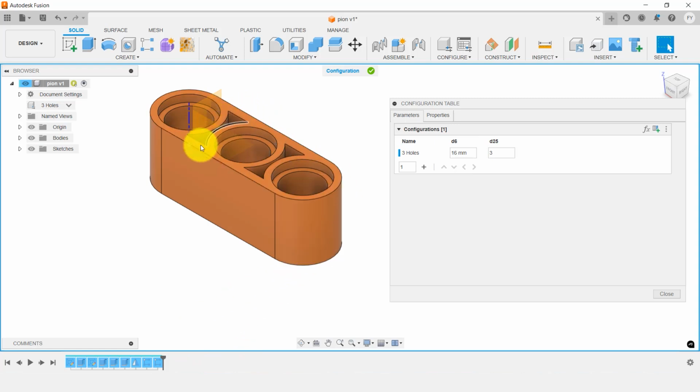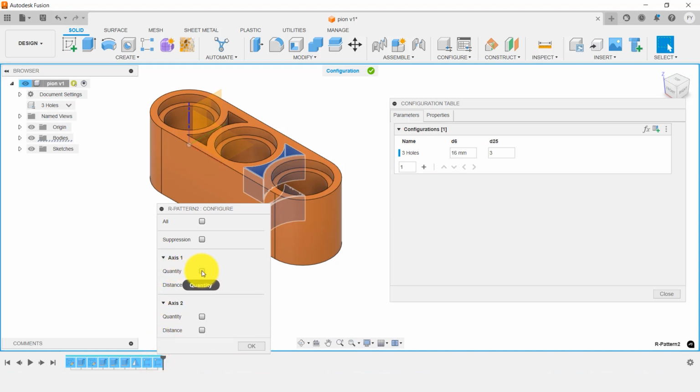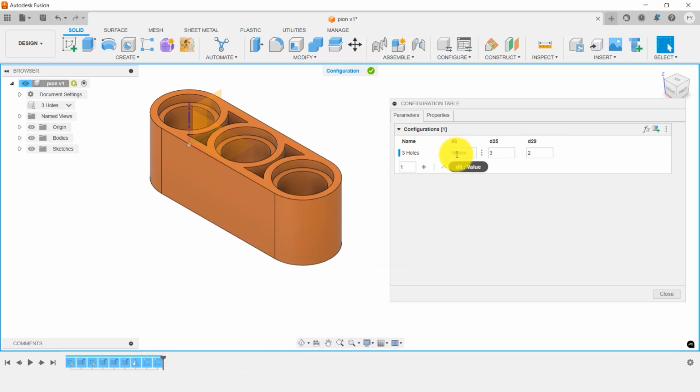Finally, I also have the recess that allows the part to be injected. Same thing, I need to duplicate this recess, and that's why I'll go to the last duplication. I'll check the quantity as well. I now have my 3 reference dimensions that will allow me to modify my part as needed.